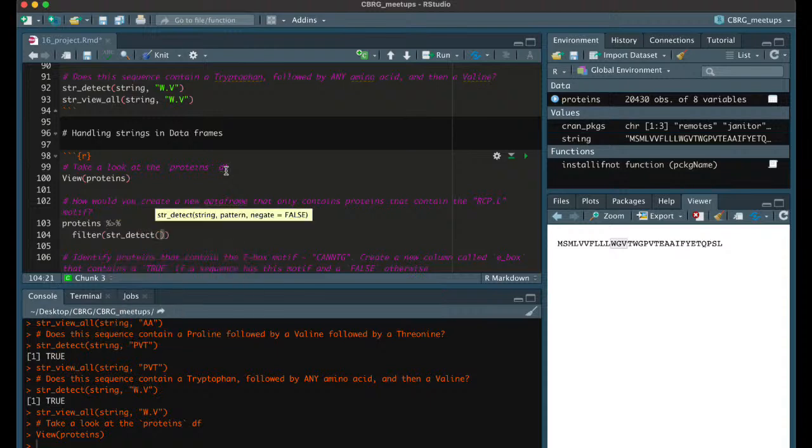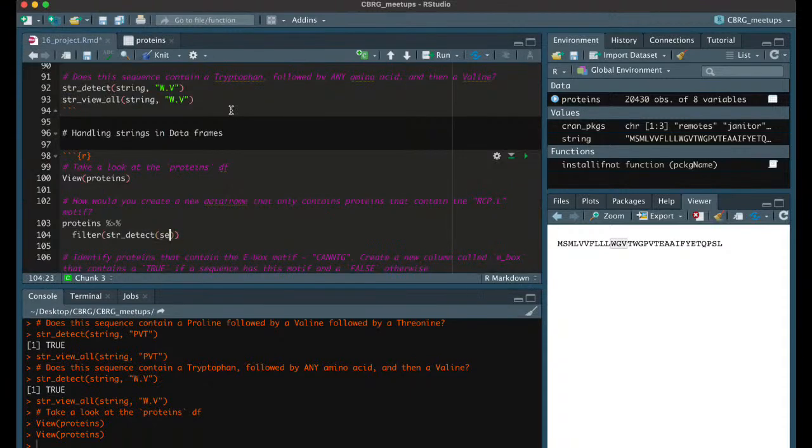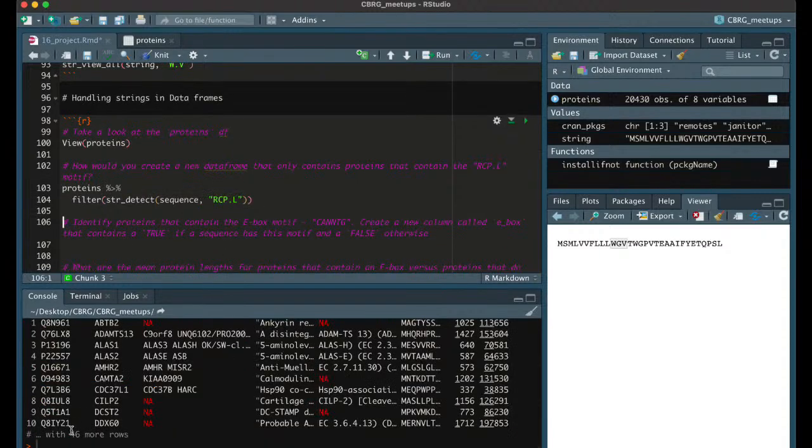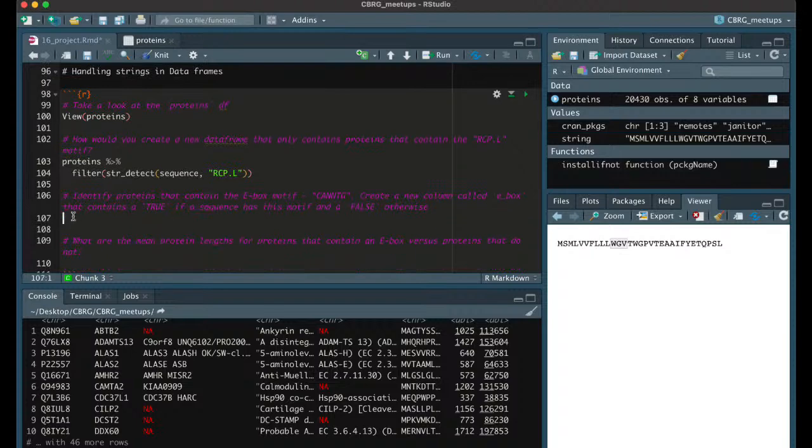We have to give it the name of the variable that contains the sequence information, which I think is just called sequence. Let me double check. Yeah, it's just sequence. Then we can do what we did previously, just give it the RCP.L pattern. I'm not going to save this data frame, I'm just going to run it. In the console, it gives you the resulting data frame, and that only has 46 rows. So there are only 46 proteins in the entire human proteome that have this motif. Pretty simple, but I think it's a useful example of showing how we can use stringr with dplyr functions.